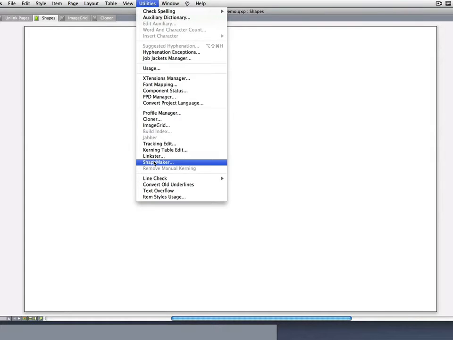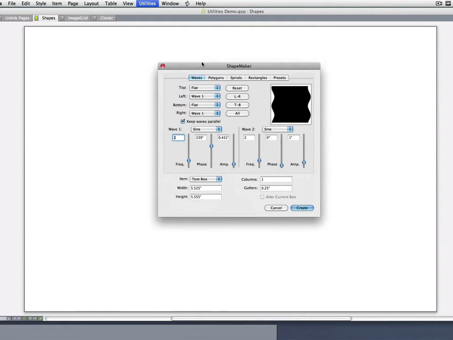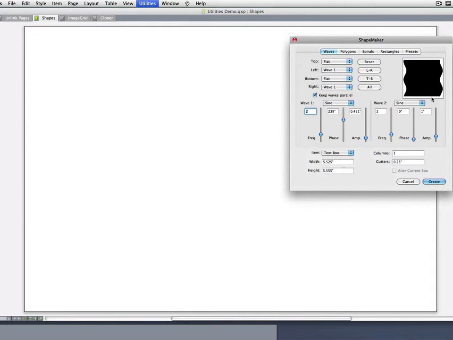But let's take a look at all of the different shapes that we can create in ShapeMaker. So I'm going to go back to Utilities, ShapeMaker, and we'll start on the Waves tab. So a wave is just what it sounds like, and a wave essentially starts out life as a rectangle, and then you can apply a wave effect to each side of that rectangle. And that's what these first four pop-up menus do. It allows you to specify for each side of the rectangle, do you want to apply a wave to it? And you have two different waves that you can define. So you can select wave 1 or wave 2 for each side, or you can opt to make that side flat.